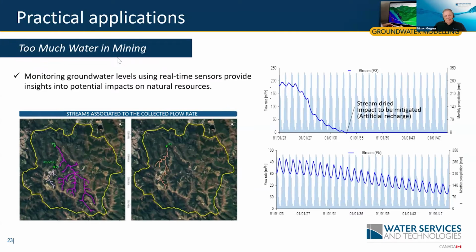Then, that is close to the mine itself, the operation. However, everything that you do in the mine will impact nature potentially. So in this case, the same model was used to see the effect on the streams itself. In this case, this is this point here, this spring, and the model was predicting that the stream would get dried after a few years.